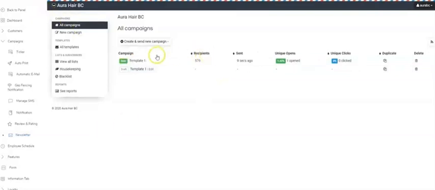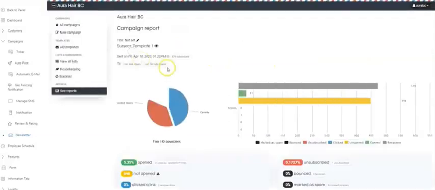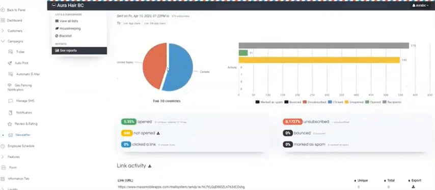All right, so I just waved this through. It's gone through 579 recipients. It's all done. Sent 9 seconds ago. And you can see I've already had one open. You can click on your reports, and now you'll see campaign template 1, how many recipients, when you sent it. And if you click on it, it'll show you different statistics.